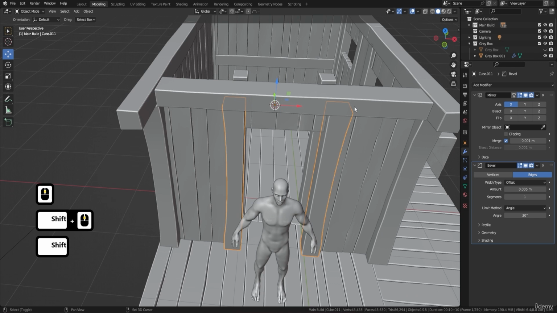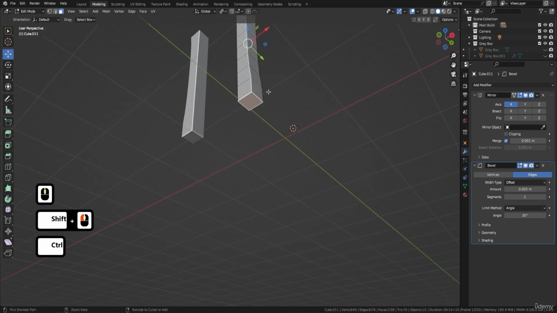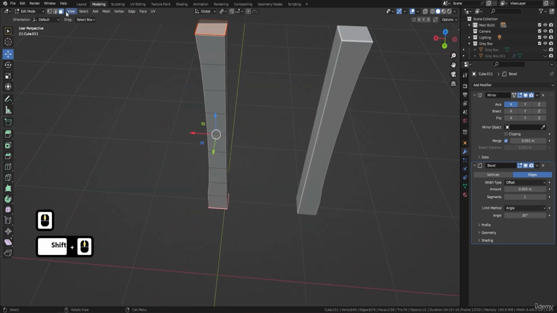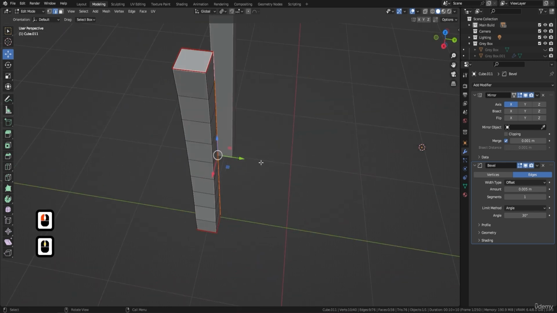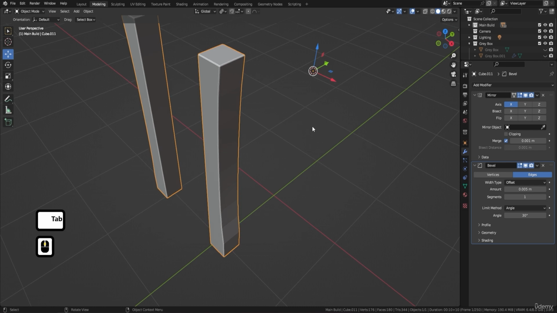We'll actually Shift H, isolate everything, and I'll just actually mark a seam in there. So Control E, mark seam. And you can see now as well that this workflow is really fast. So you should be able to speed up your workflow now by doing these actual operations in this set order. All right, we've got that there. Right click, Shade Auto Smooth.